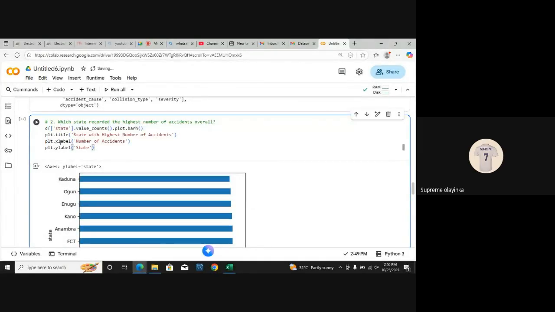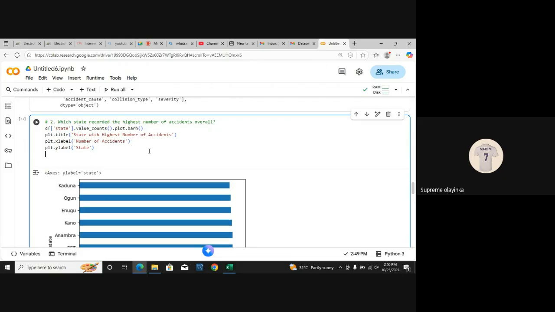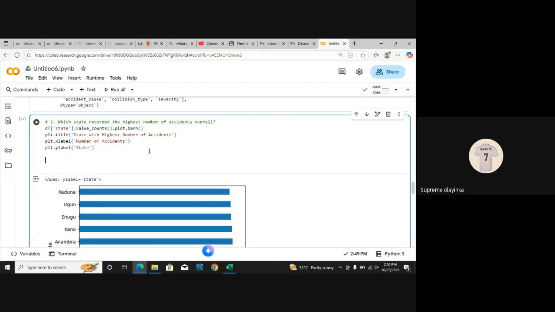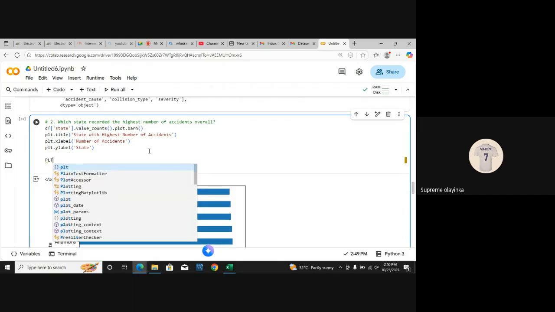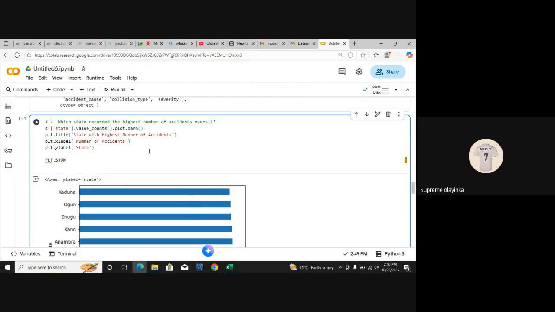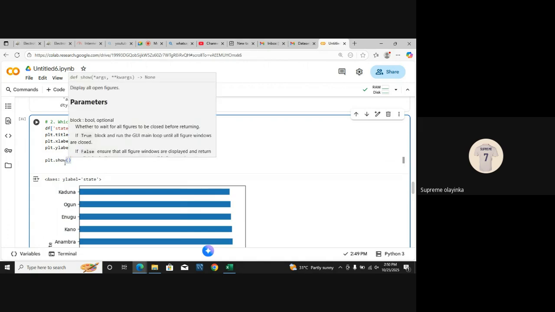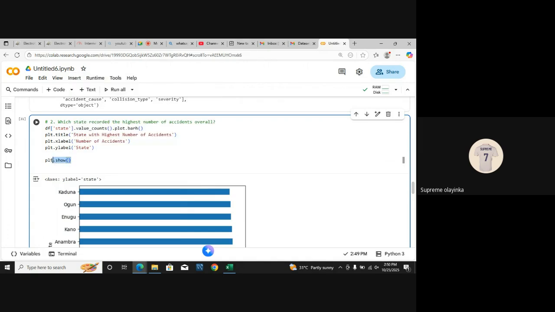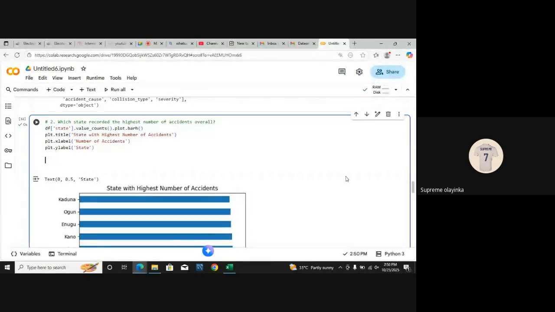So I can actually see the X label, number of accidents, which is correct, and the Y label, number of states. Now, to show it, you just need to write plt.show. Sorry, it's not supposed to be in capital letters. plt.show, then open parentheses. Even if you don't, let me show you the use cases. Control X. Let me run it now.